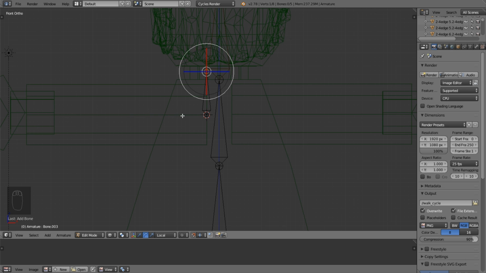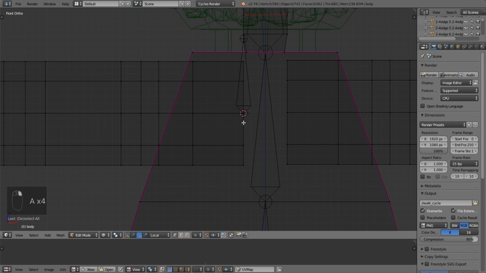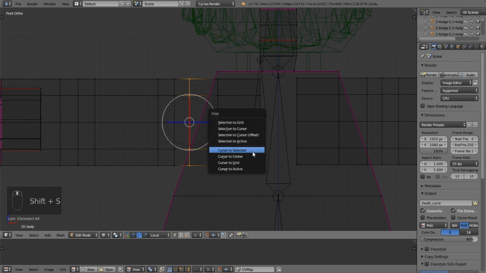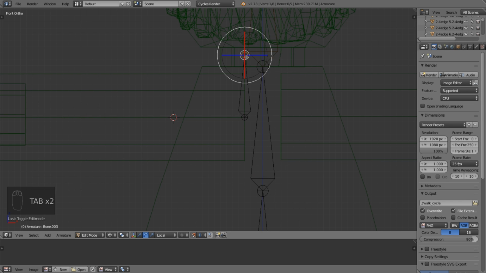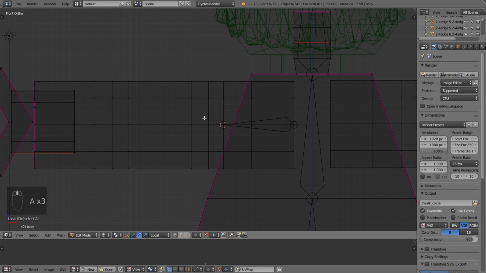And now Tab out of edit mode again and go back into edit mode for the character. This will be the character's shoulder. So now select these vertices and cursor to selected. No, I did that already. I must have clicked. Anyway, Tab into edit mode. Select the armature. Tab into edit mode again. Selection to cursor. You've now got his shoulder.